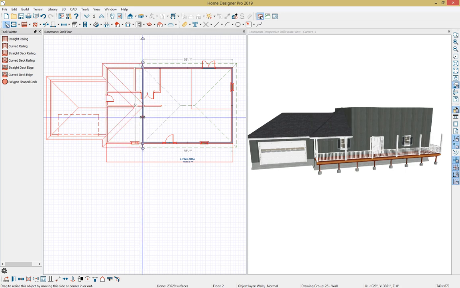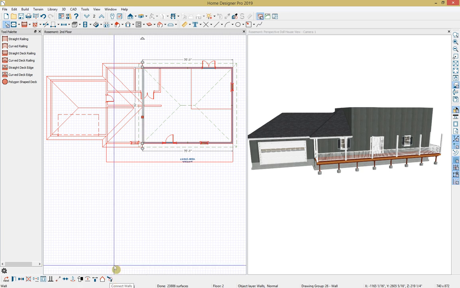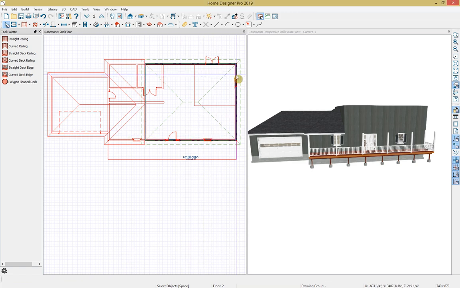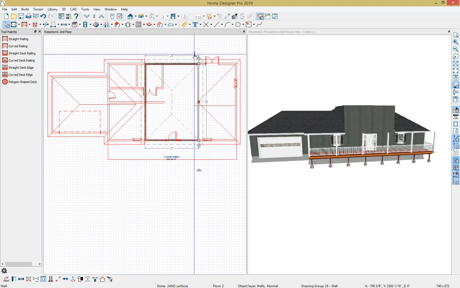Now if I get close enough to lining that up, at the bottom of my toolbar here, I have this Align with Wall Below button, and I'll go ahead and select that, and Home Designer will just line those up perfectly. You'll notice that once that wall's aligned, that tool will disappear from your bottom toolbar as it's no longer needed. So now I'm going to select my right wall, and I'll make this 21 feet from the left.